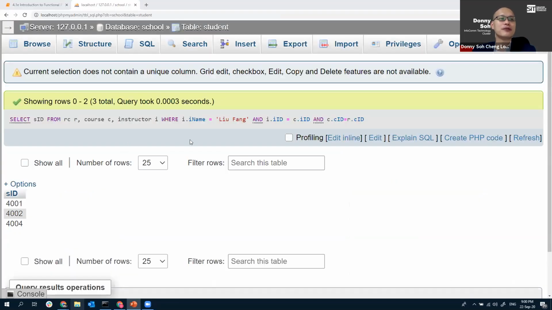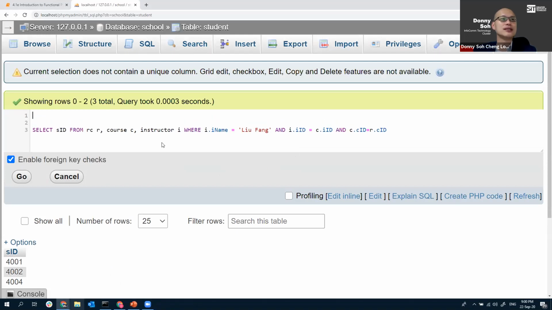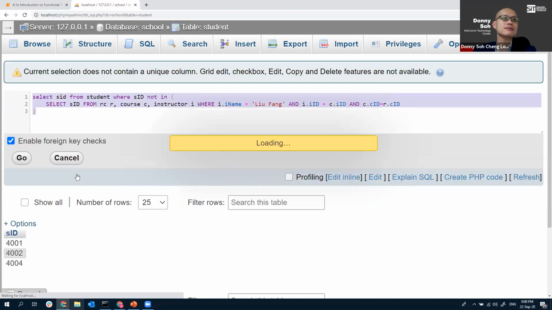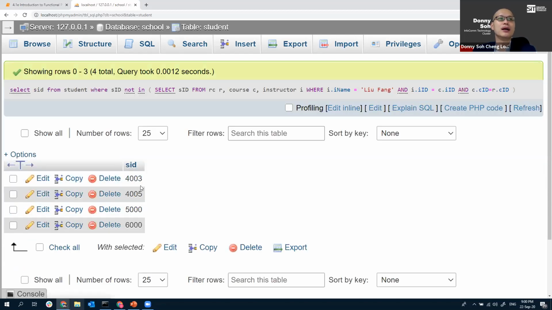And so if we want to find out who has not been taught by Liu Fang, we want to find out the students that are not in this list. So I need to select SID from student where SID not in this query. Yeah, so these are the people in the database that have not taken any course by Liu Fang before.